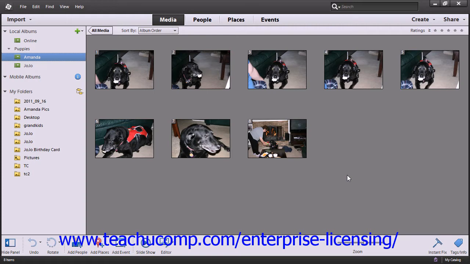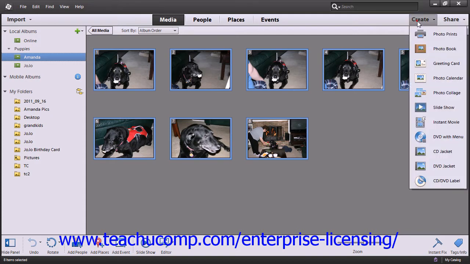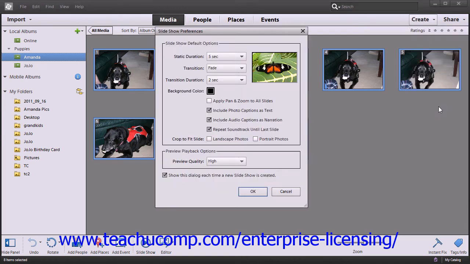So within the organizer, select the pictures that you want to add to your slideshow. Then click the Create button that appears in the Shortcuts bar and choose the Slideshow command from the drop-down menu to launch the Slideshow Preferences dialog box. Here you would make any changes to the initial settings that are shown, and then click the OK button to launch the Slideshow editor.